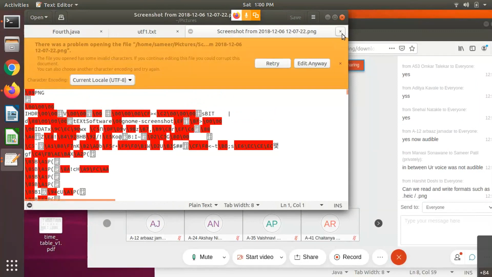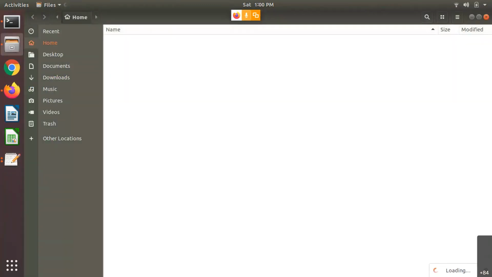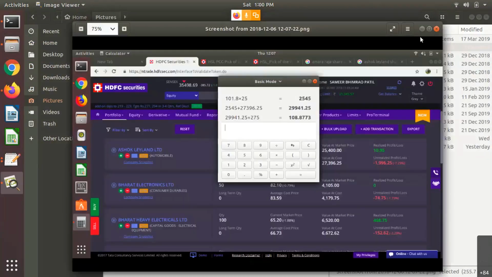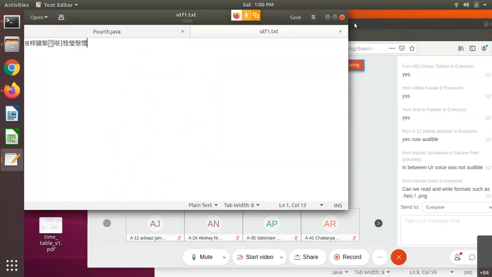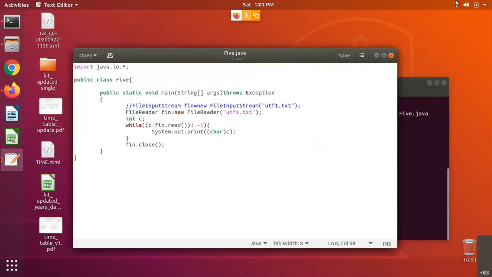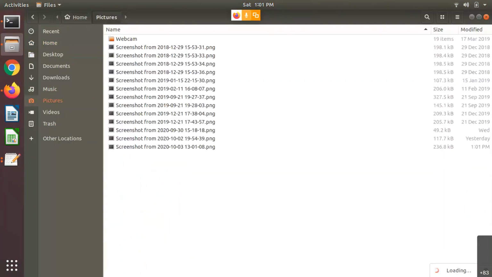So let's write a program. Now, what was the name of the file? Let me go to that. So here must be a screenshot from my trading account. So obviously, what I can do is, not going to pick that one. Let me create a new snapshot of this blank desktop of the program.